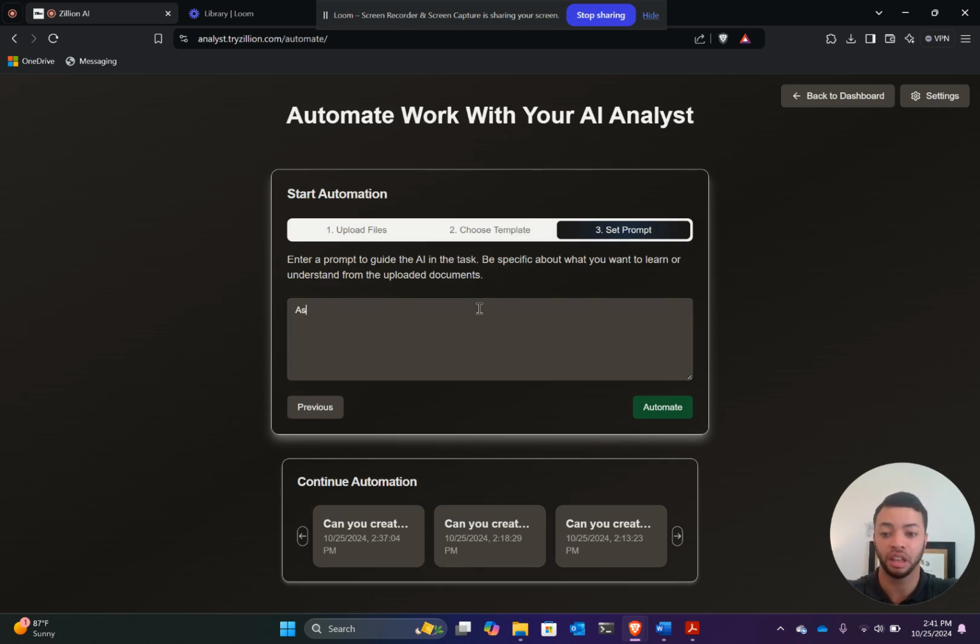And so we'll ask the AI, can you create us a DCF model with an assumed required return of 15% and terminal growth rate of 5%. So we'll go ahead and send this prompt over to our AI.